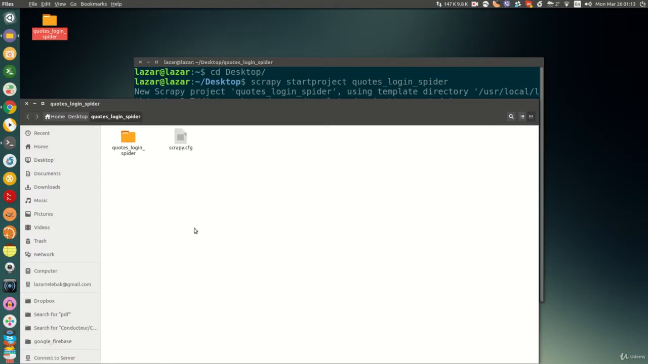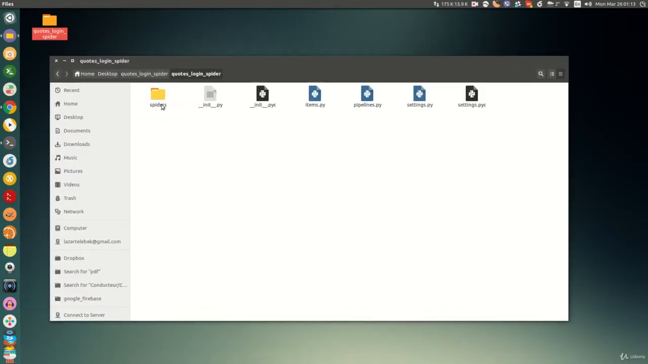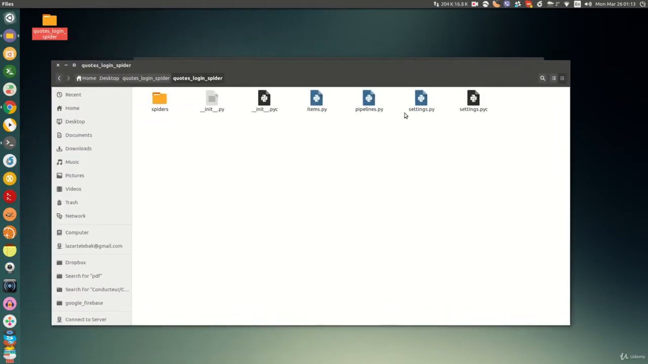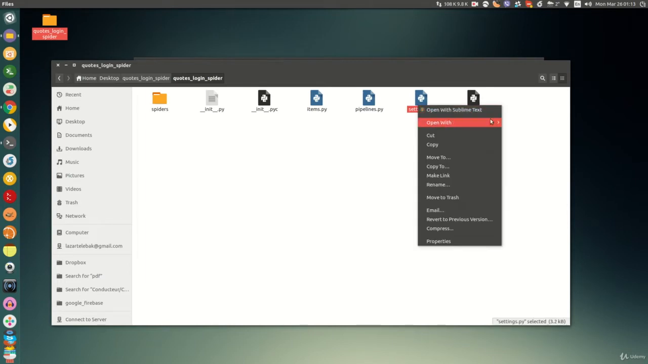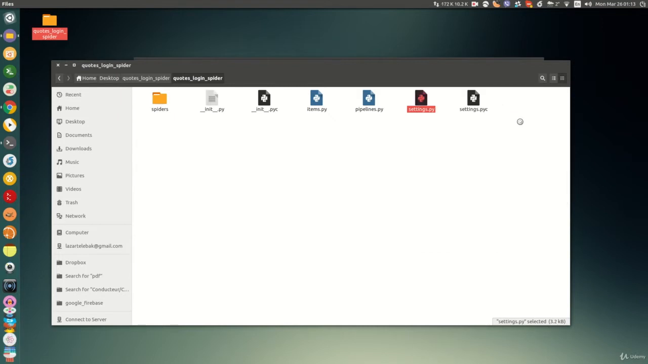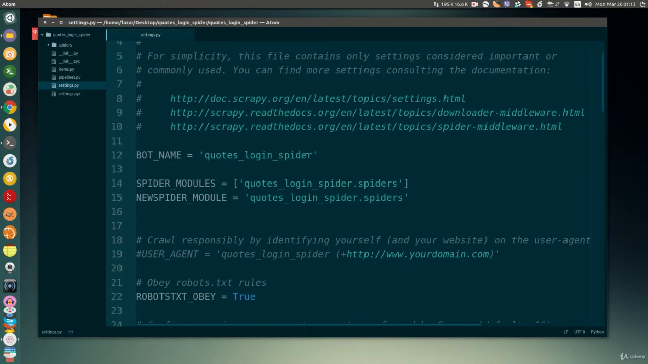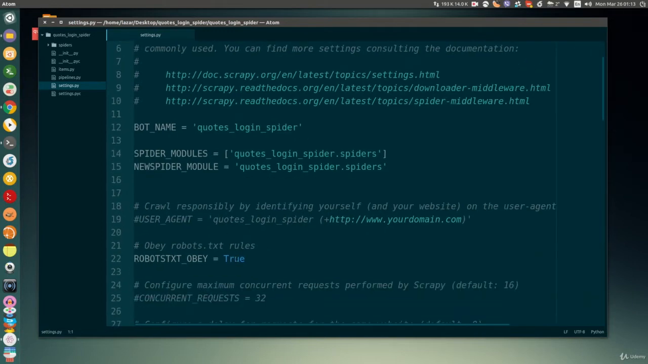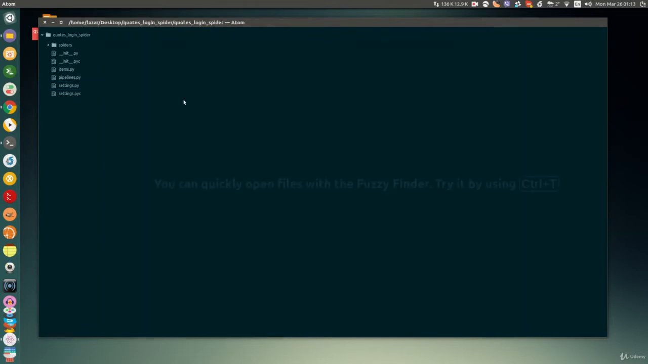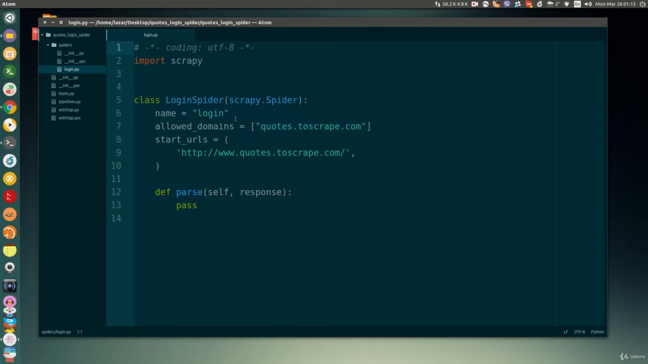We hit enter. We'll then go to the root directory, to the folder, and finally to the settings.py file. Since Sublime Text for some reason is working strangely and contains some bugs, I will use a different text editor. So here we will just have to set ROBOTSTXT_OBEY to False. We can do that, save it, and exit this. We will then go to the spiders folder and then go to the login.py file, which is our spider file.